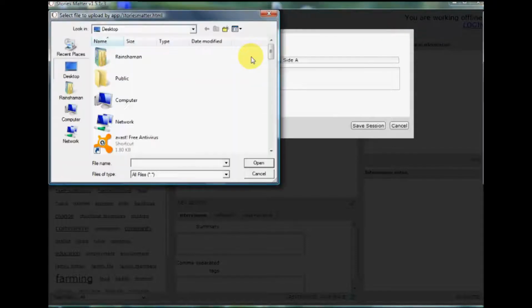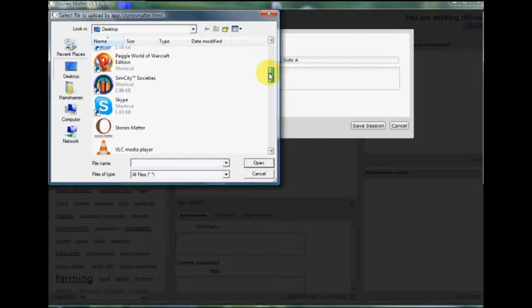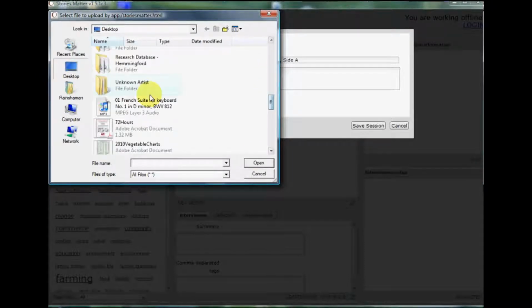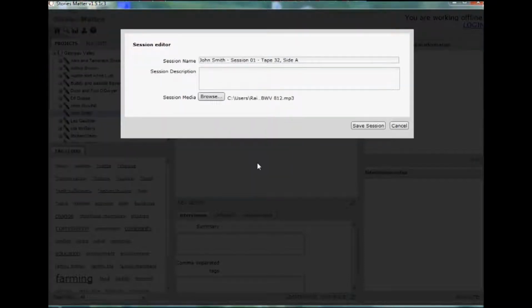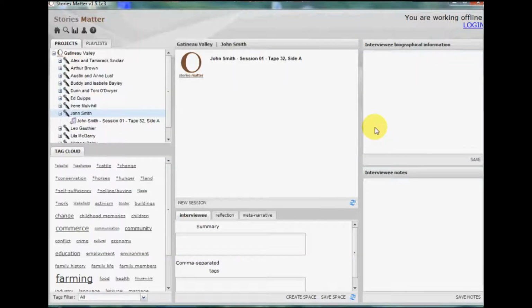Where it says Session Media, click on Browse and find the digital file with the interview. And then click Open and then Save Session. The software will now upload the file. Depending on the size, it may take a few minutes, but audio is usually pretty quick. Once this is done, click on the session to open it.